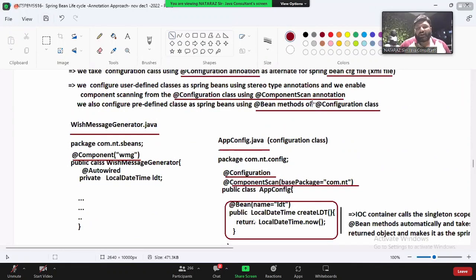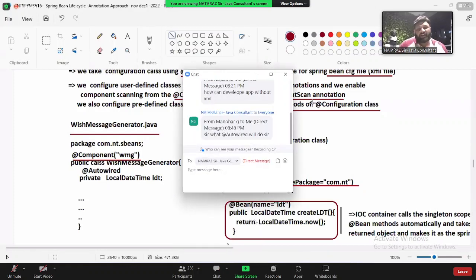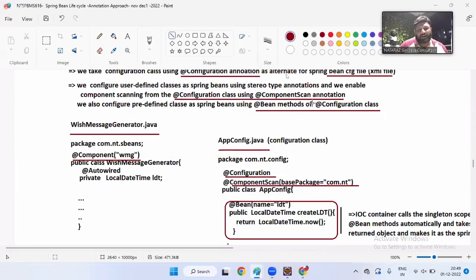Sir, what will AutoWire do? Manoharji, if you don't know what AutoWire is doing, please get out. I think you are a fake entry, boss. You are not a regular student. You are not there from the beginning. You are a fake guy. Digital beggar. You begged the meeting ID from your friend and started attending classes.